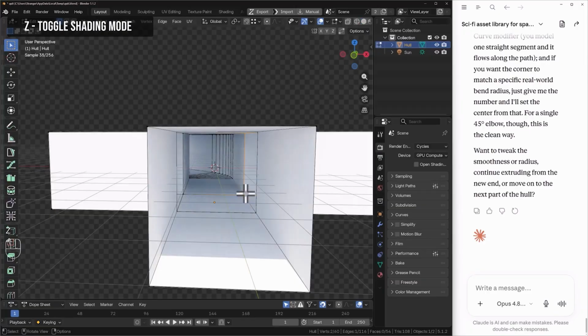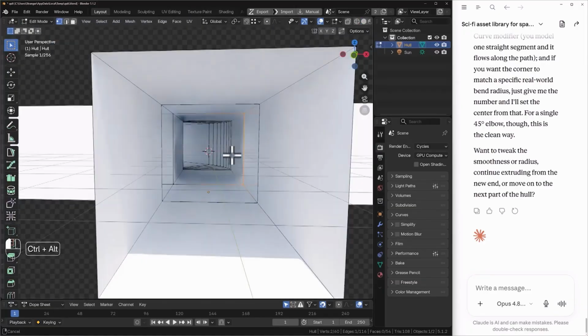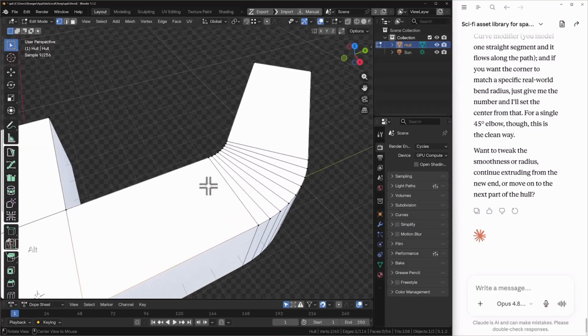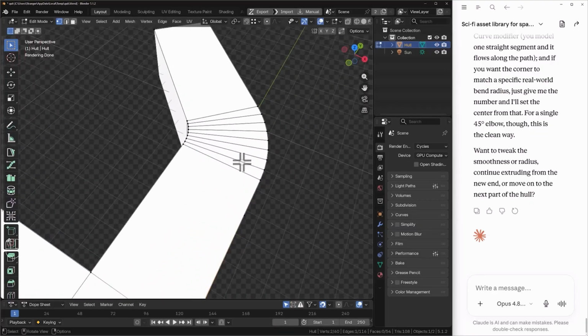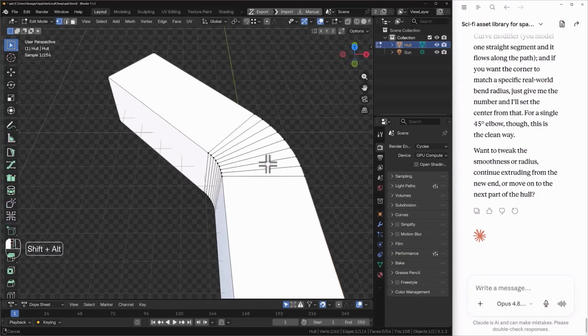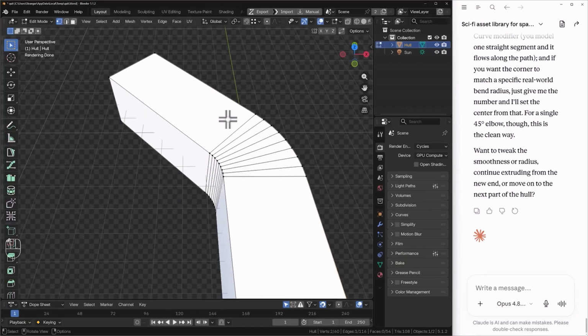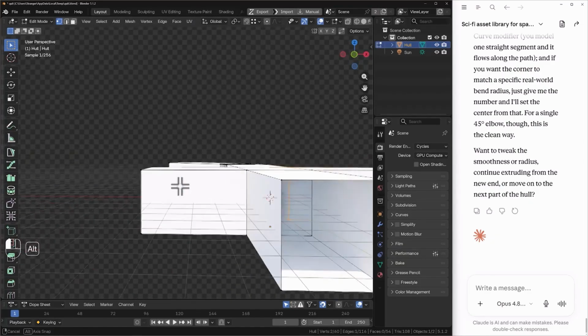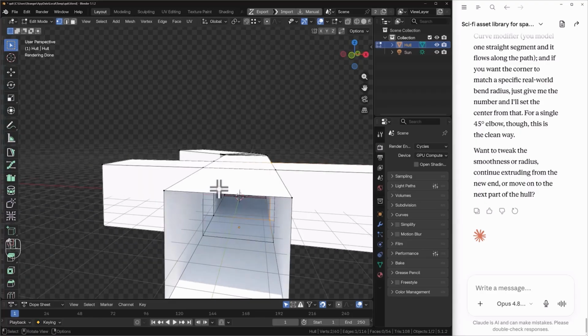If I go to render view, this is what we get. And then I created, well, Claude helped create the 45-degree bend. And so far, this is good. So without further ado, let's proceed to creating the wall panels.